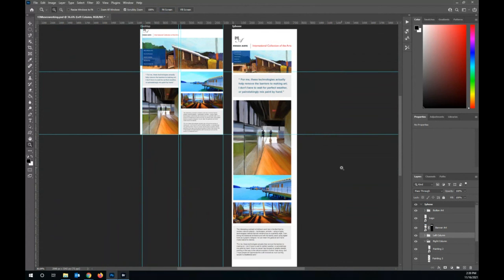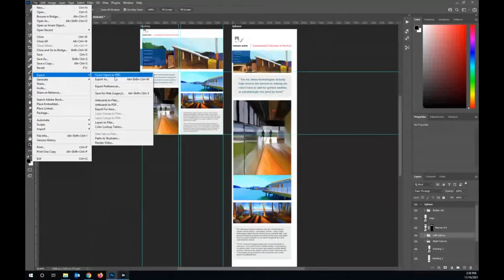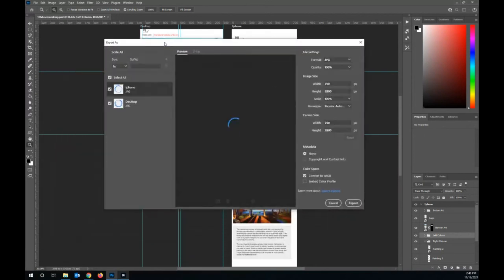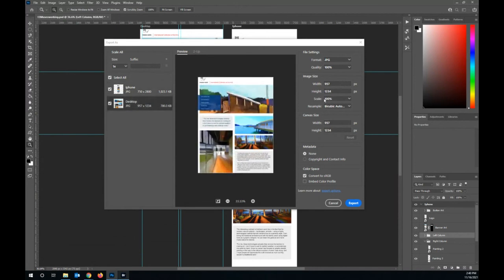All right, so now we're going to look at exporting artboards. This is simple. We just go to File, and we come to Export, and here we're going to choose Export As. So this is going to bring up our Export As dialog box. Okay, so now you see we've got the iPhone and desktop layer groups. We can see the image size for each of these, and the format that we're going to export to.